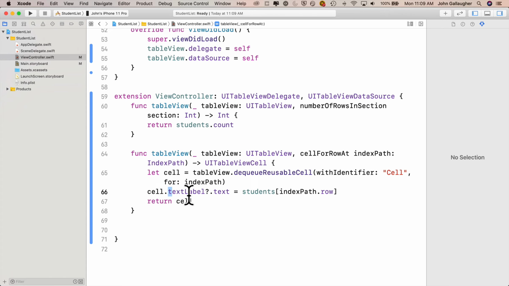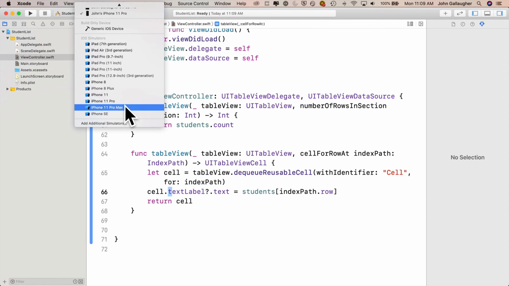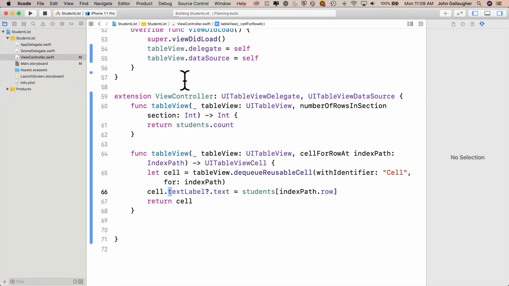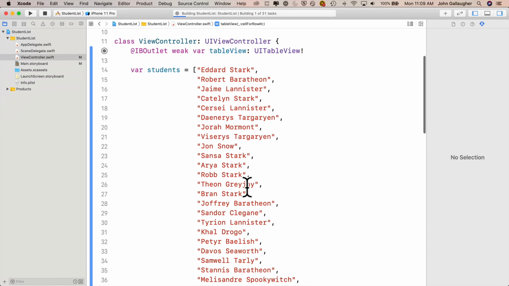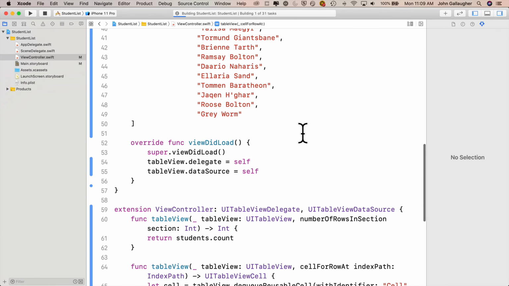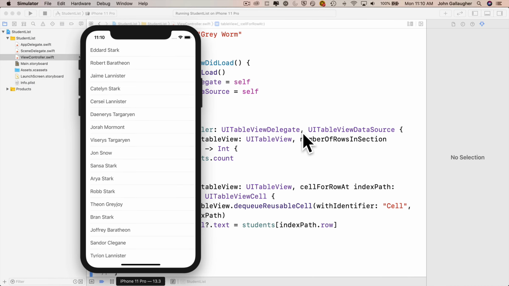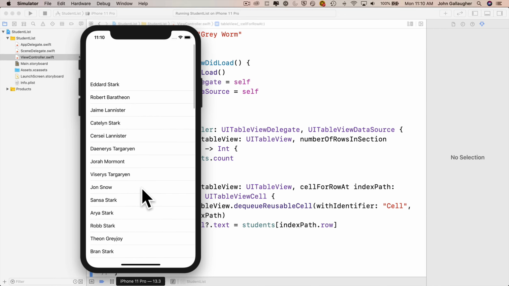It's just going to say, okay, do I have this? Is it non-nil? Yes, then I'm going to jump over to where the text is, and I'm going to allow you to put some contents inside of this value. So now let's build and run and see how things look. And what we should see are all of the names in our class showing up in our table view. And here we go, looking good.